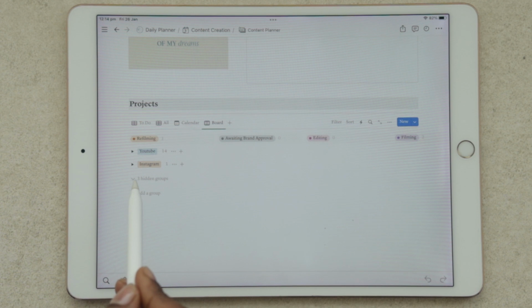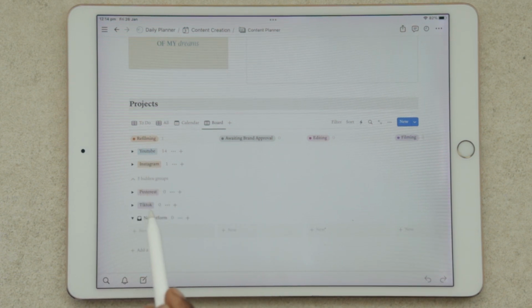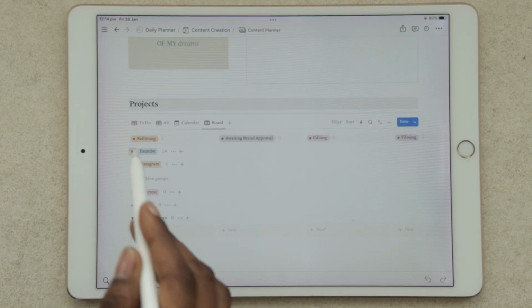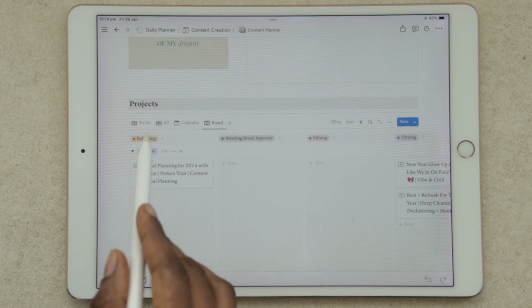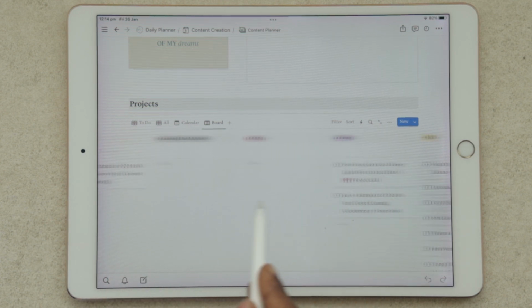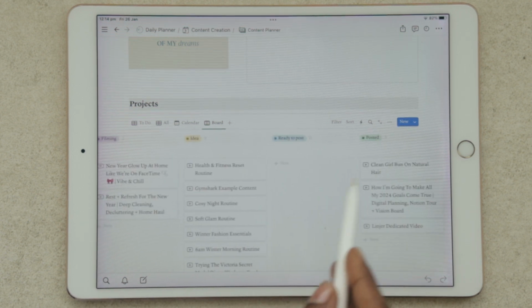You can see that you have your social media options here, so you can also edit these out to put in whichever social media you'd like or remove whichever social media you don't like. So at the moment I have TikTok, Pinterest, Instagram and YouTube. Those are the main ones. Going into the YouTube one because that has the most amount of content, you have your refilming, awaiting brand approval, editing, filming, ideas, ready to post, and then posted.